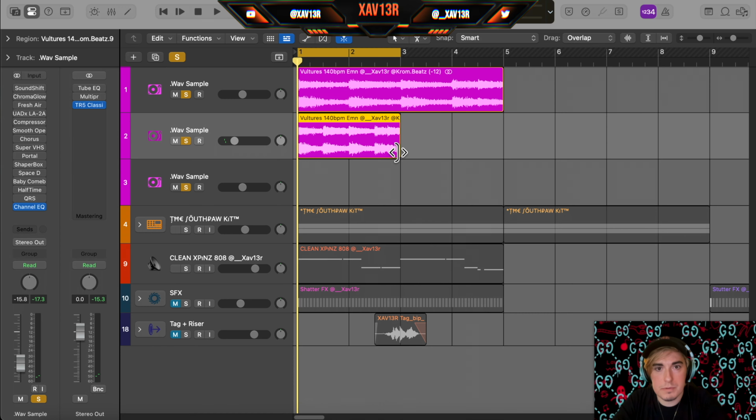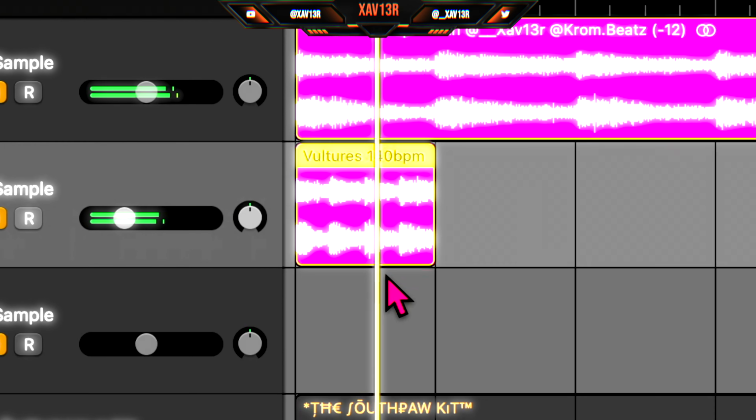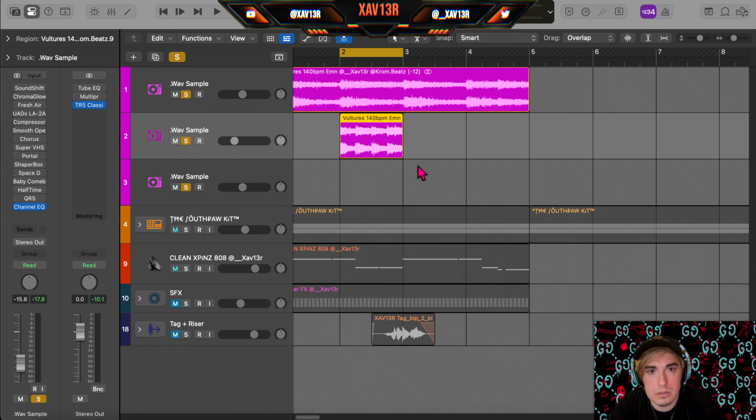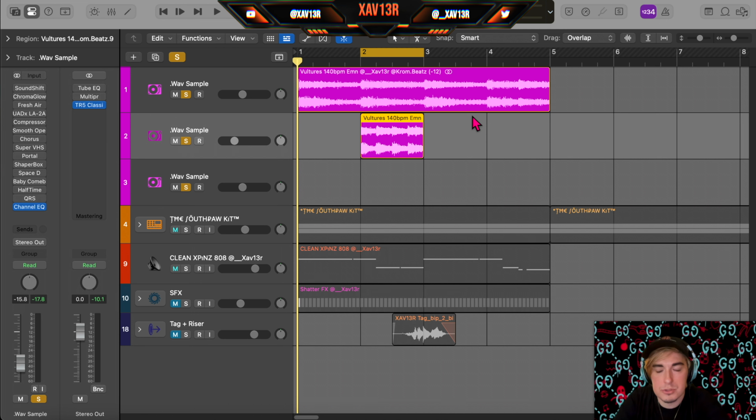Let me double that up again. Just hold Option. I hear a little chop in there I want to use. You can kind of create little counter melodies or textures just by pitching them up or down and time stretching them so they sound like a different instrument.